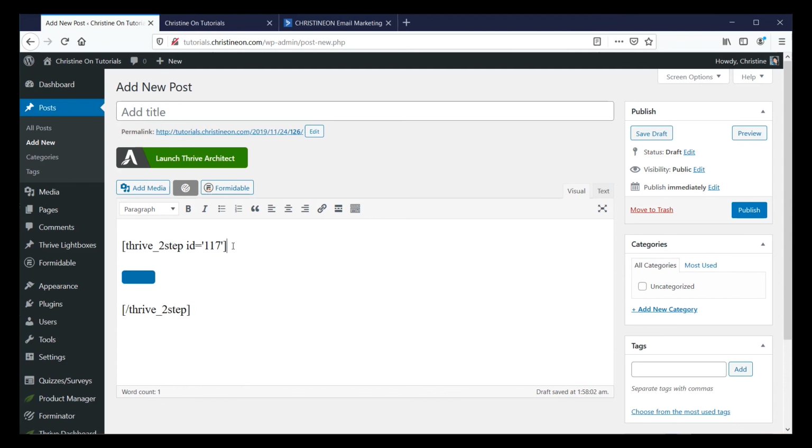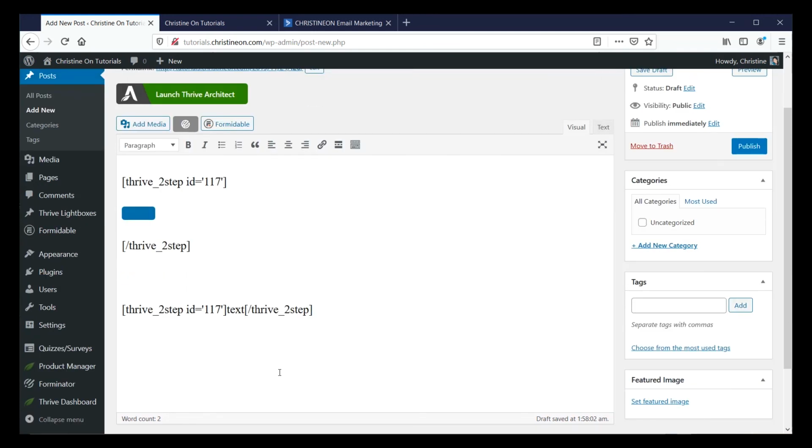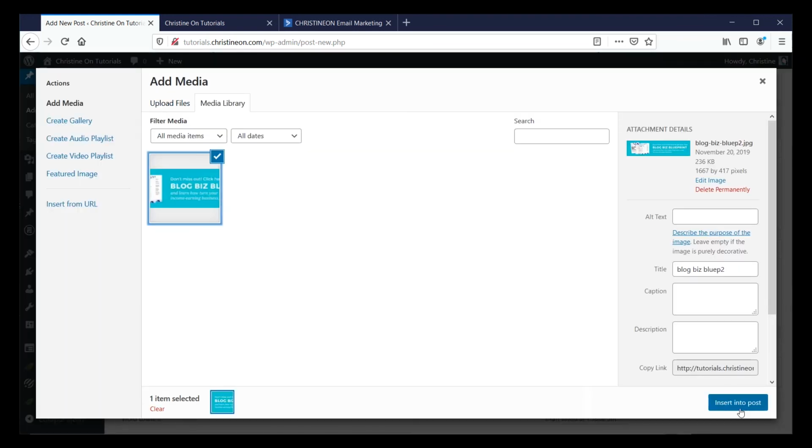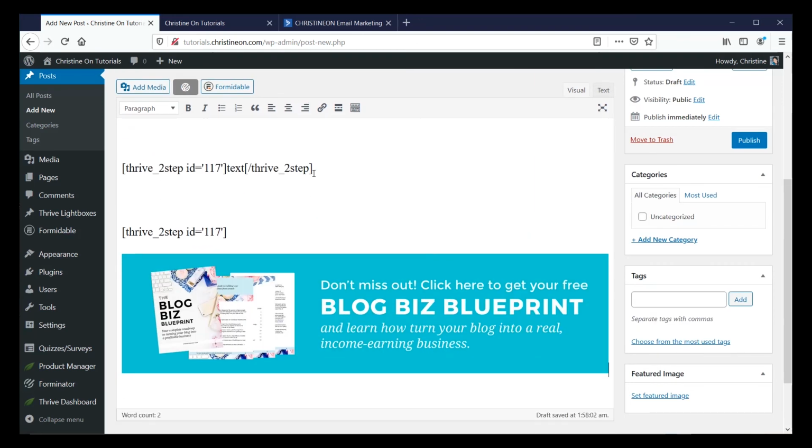So I'm just going to copy this opening shortcode again. I'm going to add my text, and now I'm going to add my closing shortcode at the end of that text. And now let's add an image. So I can add this shortcode, and then I'm going to add an image. I'll just go to Add Media, find any old image, and then I will add my closing shortcode.